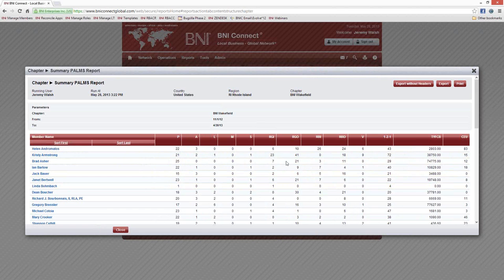Now, POMS, for those of you that may be new, POMS stands for present, so the number of times the person was at the meeting. A is absent, the number of times they were absent during that period. L is late, so the number of times they were late to that meeting. M is for medical leave. S is when they had a substitute there at the meeting.